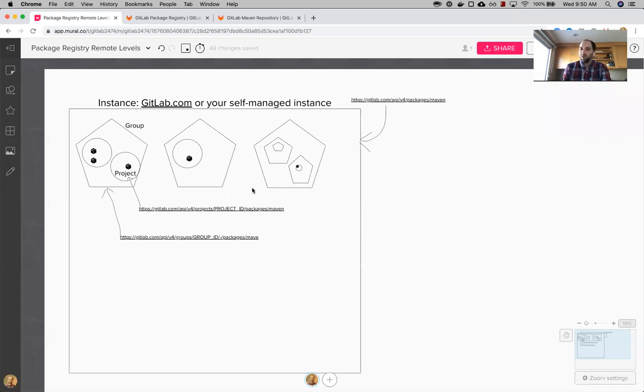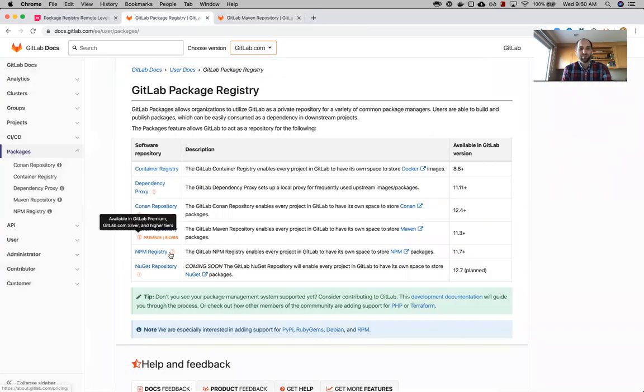So hopefully this gives you an idea of how these different endpoints, project level, group level, and instance level, give you different views into what packages you can access. Let's take a look at how the other available package types play into this.